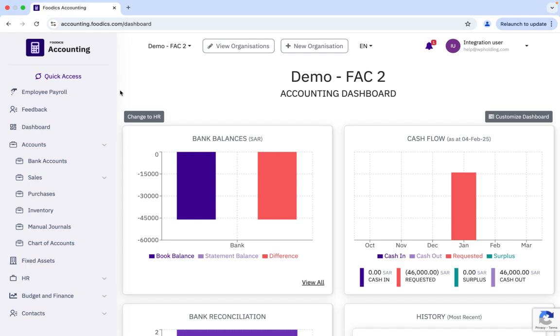Before we begin, I would just like to give you a quick overview of the fixed assets feature within the platform. The fixed assets feature within the Foodics Accounting platform is a functional tool that allows businesses to manage and track fixed assets such as equipment, furniture, and buildings. Some key functionalities include asset registration, depreciation calculation, and reporting to streamline asset management. To create all your fixed assets, you can do so from the Fixed Assets section.